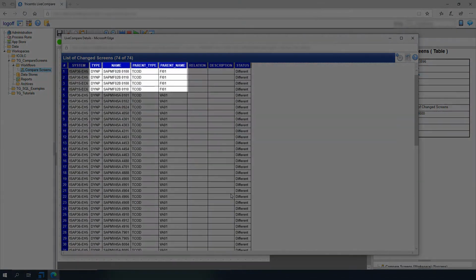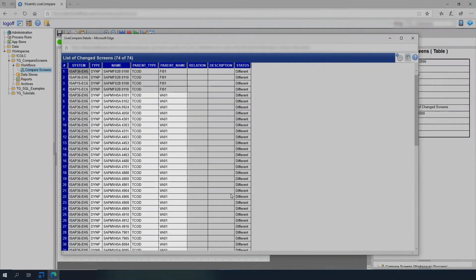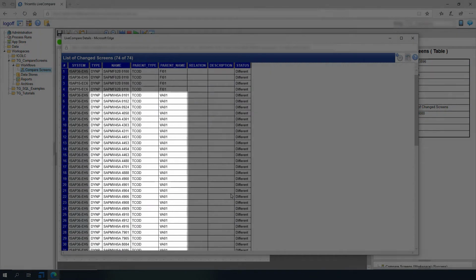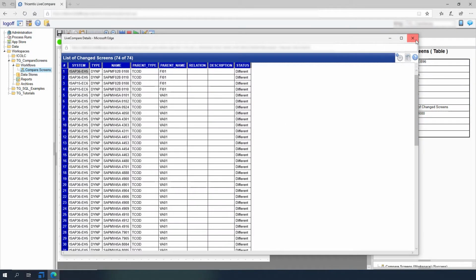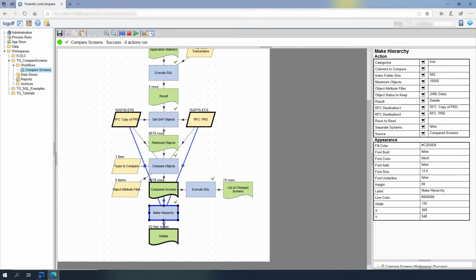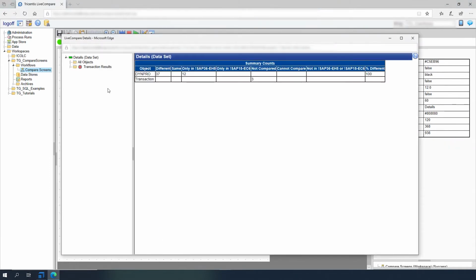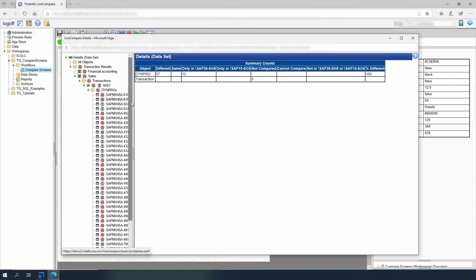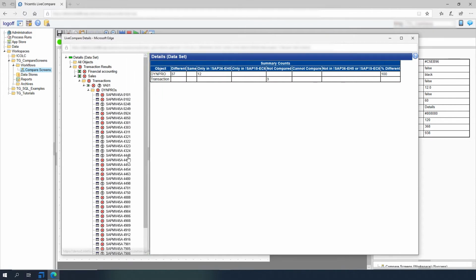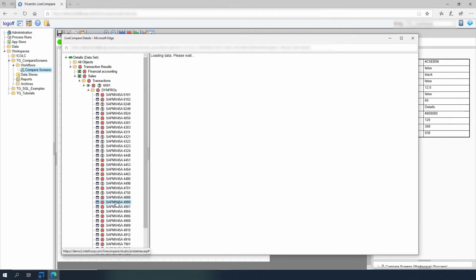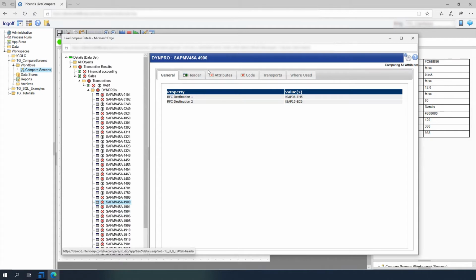Here are the screen names for FI01. These other ones belong to VA01. Let's have a look at the details. I'll select screen 4900 related to VA01.